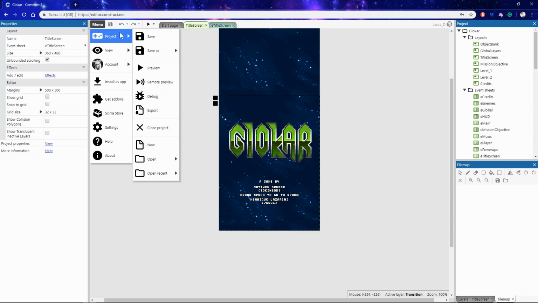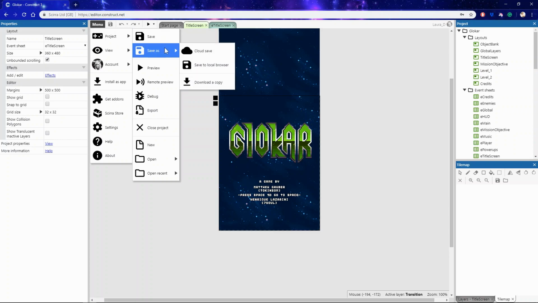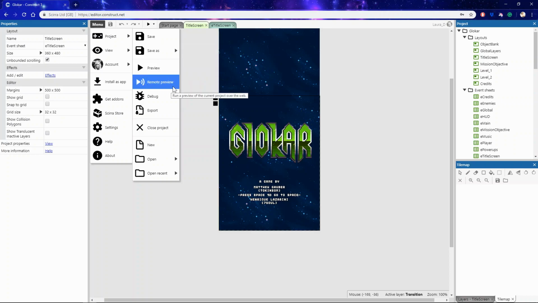The first option in the main menu is the project menu. Here's where you'll find the controls that relate to your current project. You can save your project. Options include saving to the cloud, the browser, or downloading a copy. You can preview it remotely or locally, or even start debugging your project. Then there's the export option, so head to this point when your game is ready for the big wide world. And if you're done with your current project, you can close it from here. You can also start a new one or open an existing one.